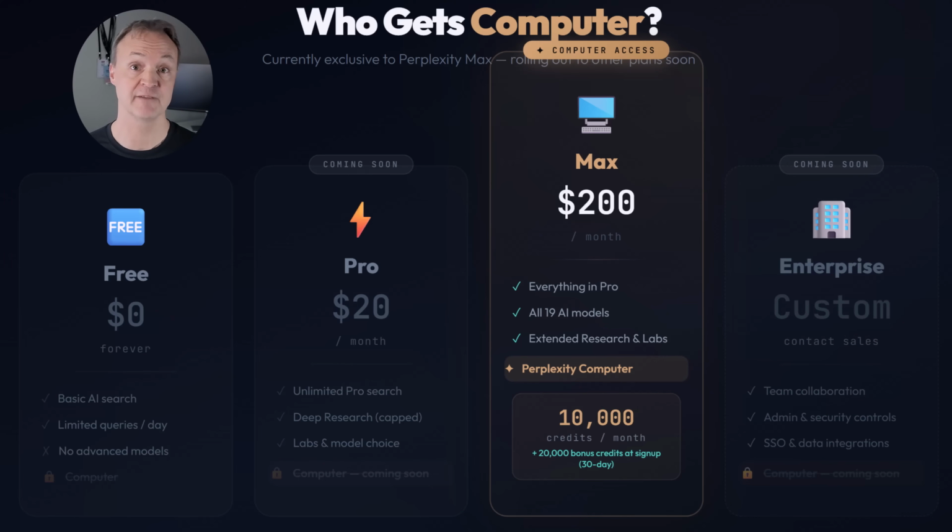Now, let me quickly cover how to actually access this and what it costs, because I want to be upfront with you. As of right now, Perplexity Computer is available exclusively on the Perplexity Max plan, which is $200 per month. I know, that's not cheap. This is definitely positioned as a power user and professional tool.